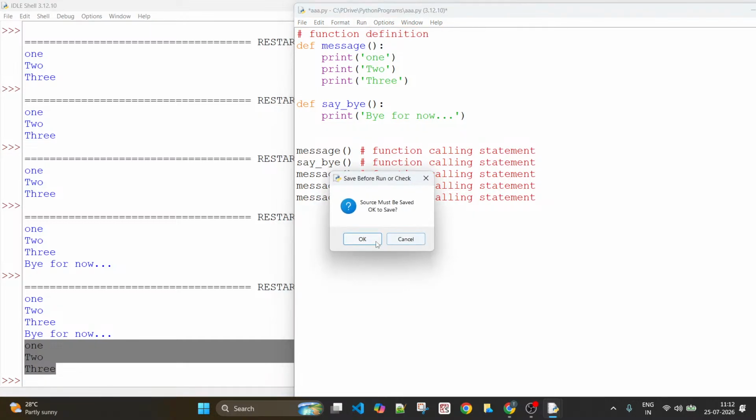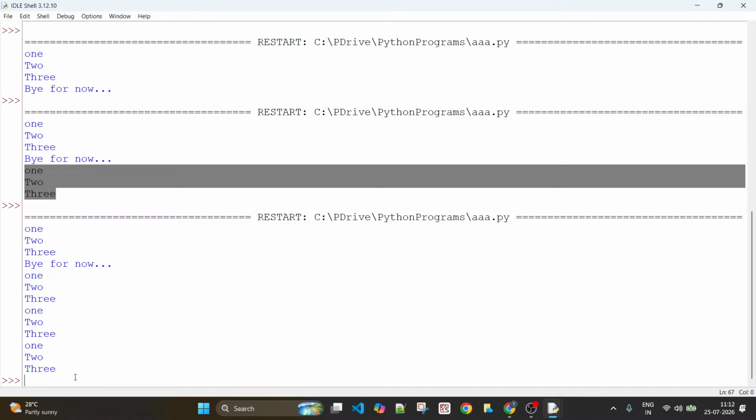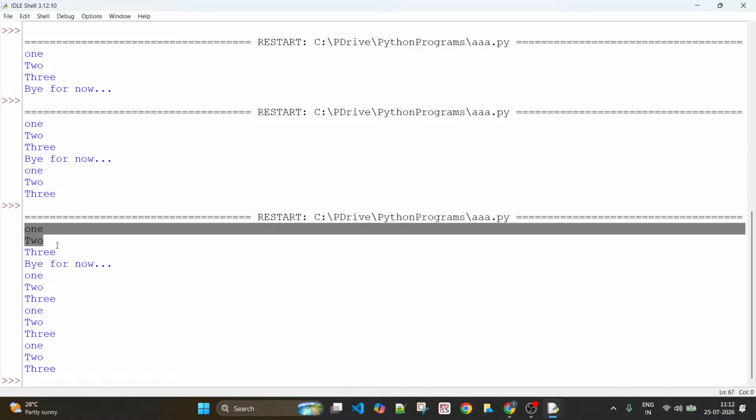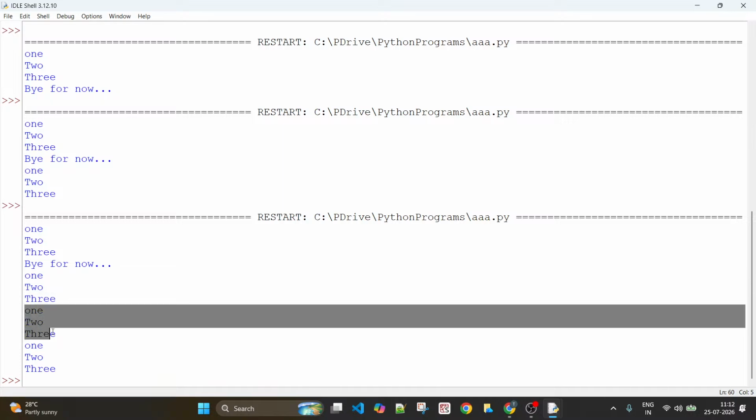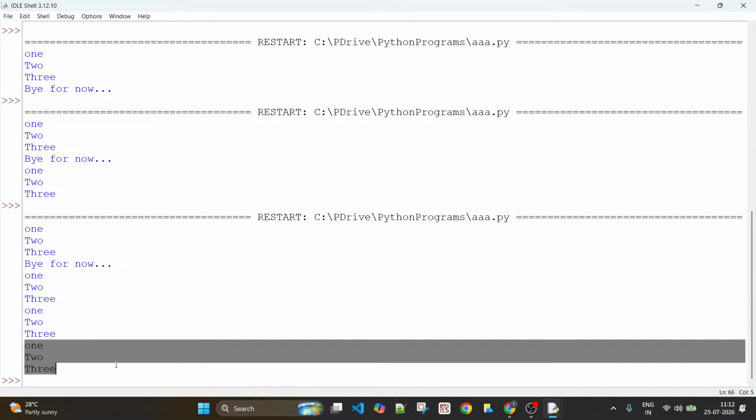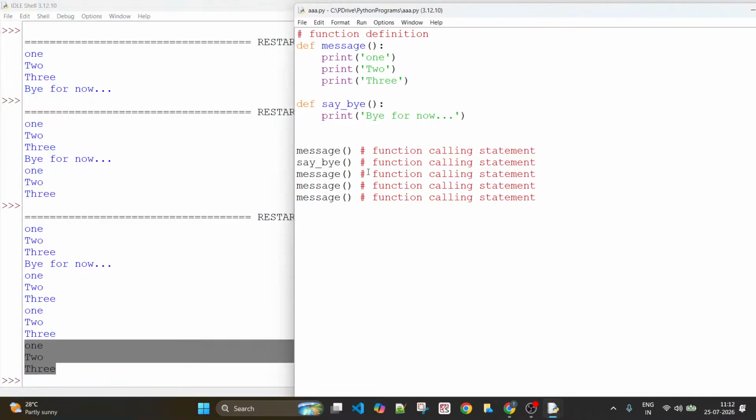So if I just go ahead and run this, 1 2 3 has repeated multiple times. Why? Because you have called that function multiple times. Every time you call that function, it just does its job. So what is the meaning of a function doing a specific task? Message is a function which just prints these three statements. Say by is a function which just prints this single statement when it is called.